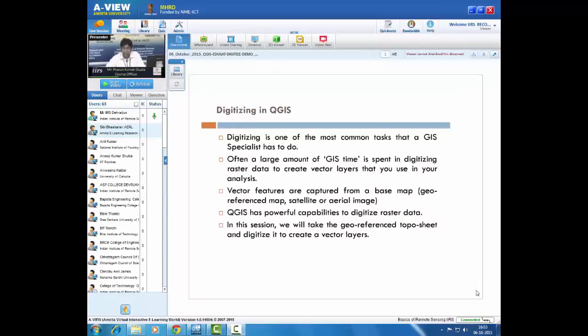So digitizing is one of the basic tasks in GIS, the most common task that a GIS specialist has to do. Often a large amount of GIS time is spent in digitizing raster data to create vector layers that you use in your analysis. Vector features are captured from a base map, could be a georeferenced map, satellite, or an aerial image. QGIS has powerful capabilities to digitize raster data.